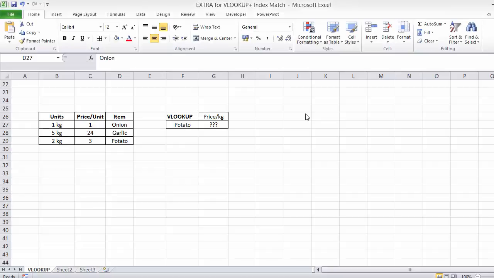The previous video was covering the VLookup and HLookup functions. This session will cover the problems with the VLookup, and we are also trying to find a solution for it, which will be the index and match function.